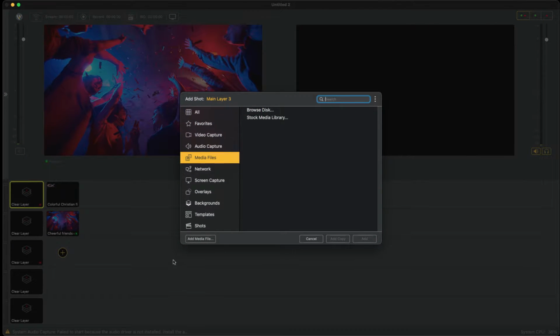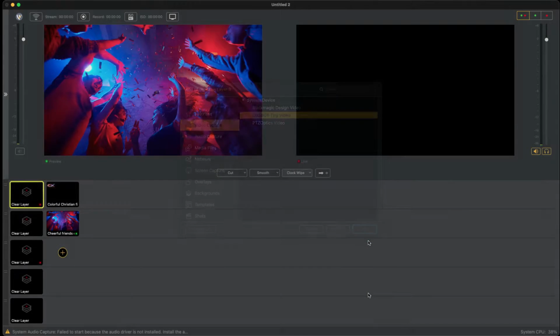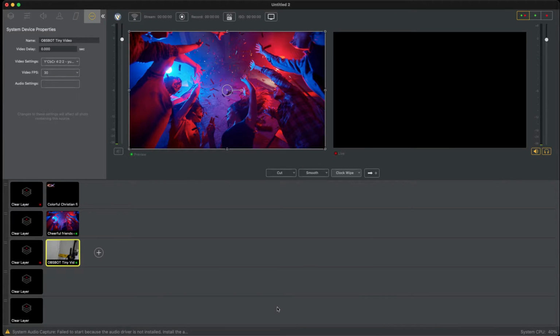In addition to the image, of course, we need our video. So I'm going to select video capture, and I can select any connected device that I have. So as I'm streaming this right now to the conference, I'm using my Blackmagic device, my ATEM switcher, but I also have a couple webcams connected. So I'm going to use my OBS AI tracking camera and add that onto here.